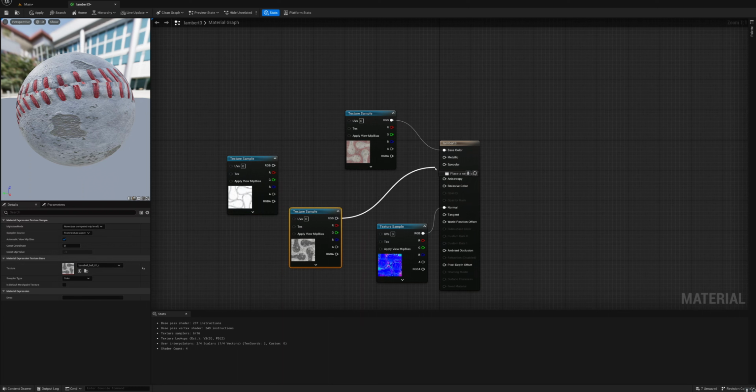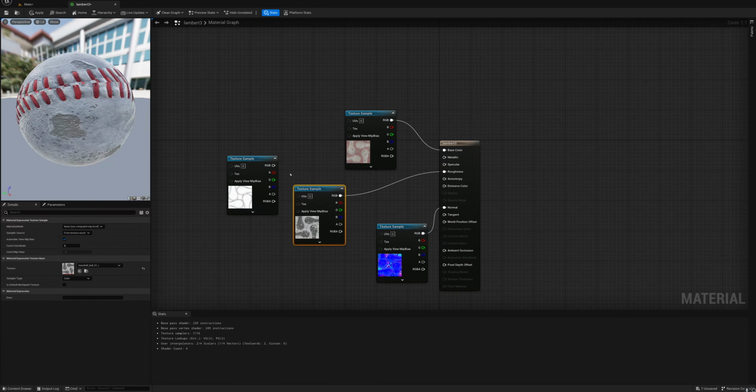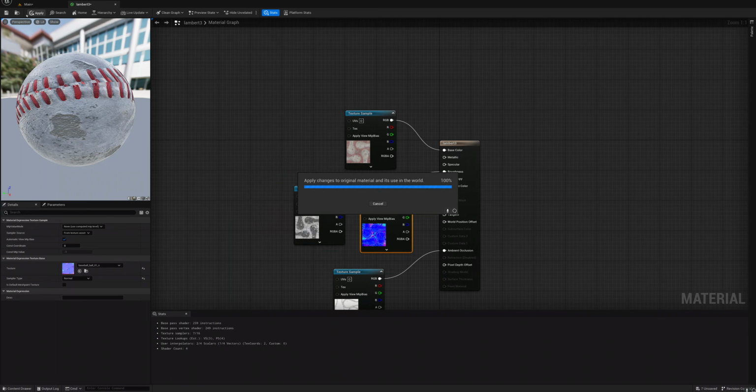I'm just going to plug it in. And then this is the roughness. We're going to plug that into roughness. And then the occlusion, we will plug into the bottom here. And all we need to do is hit apply, and we'll save it really quick.